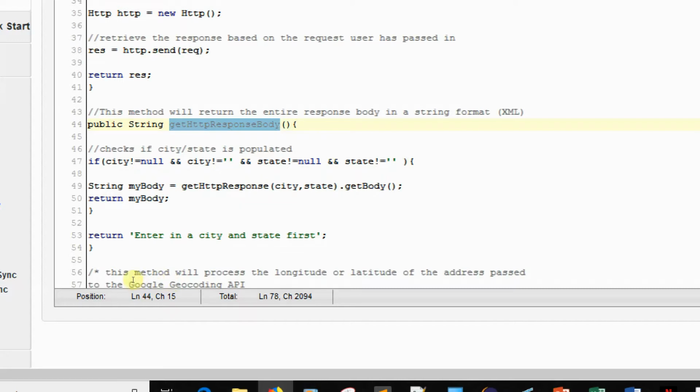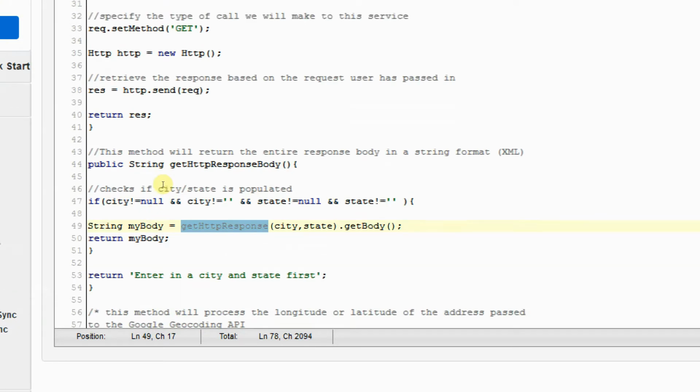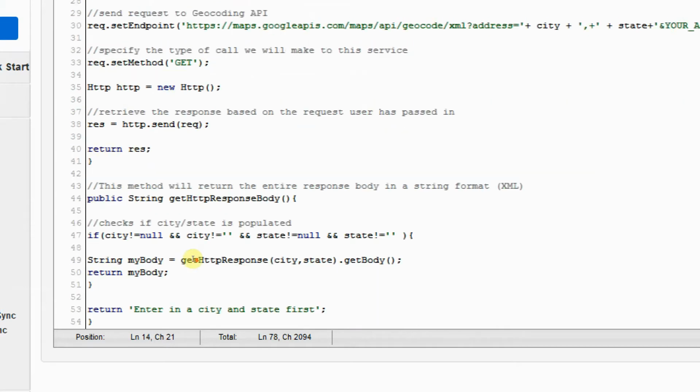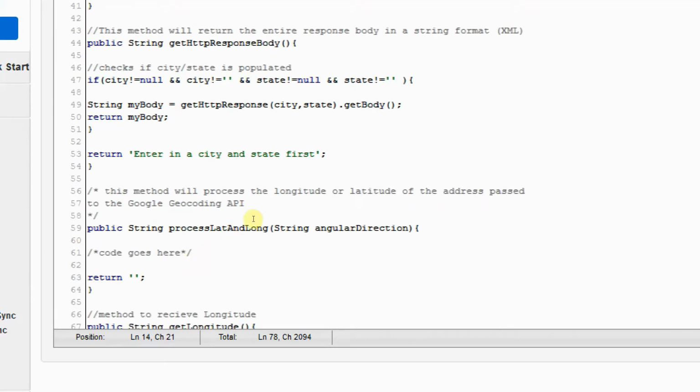And I wanted to explain this. So basically I have a string called myBody, and I set this equal to getHTTPResponse, which takes in a city and a state. So it's actually calling the method that we just created up here, which takes in these two parameters. And from there, we'll be able to retrieve our body, because this is going to be the response. There's a method that we can call on this called getBody, which is going to retrieve pretty much the HTTP response body. So hopefully that makes sense to you guys.